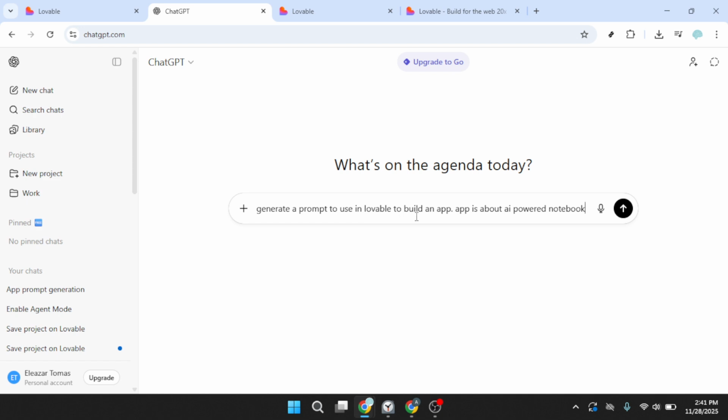To get an even better result, include a few details in your request, like the key features you want, your target users, the tone of the interface, and the platforms you care about. The goal is to give ChatGPT enough context so the prompt it returns is structured, actionable, and easy to paste. Now, submit your message to ChatGPT.